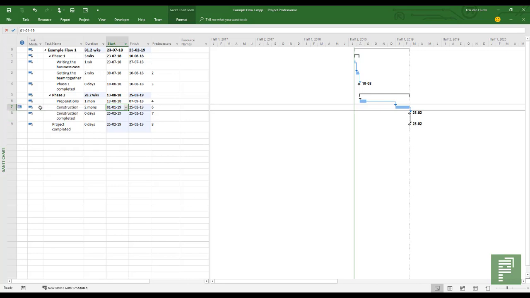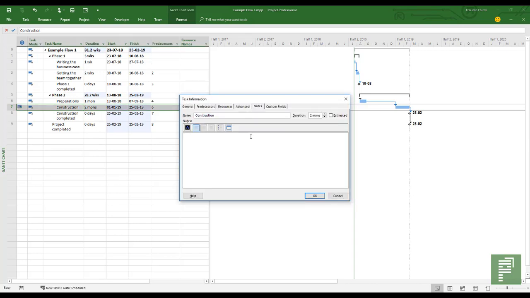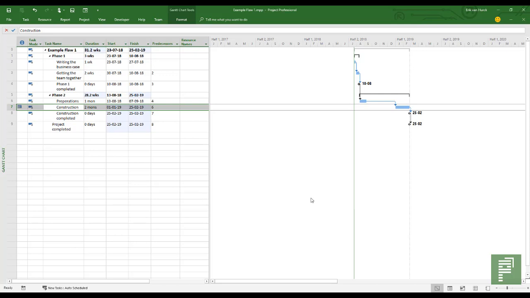And if we do have a constraint date, please make sure that you also have a note saying why it should be there. This task needs to start next year, for instance. So with that, this was a little tutorial on date-related scheduling. Don't use that start and don't use that finish date. It is purely there for visual information.